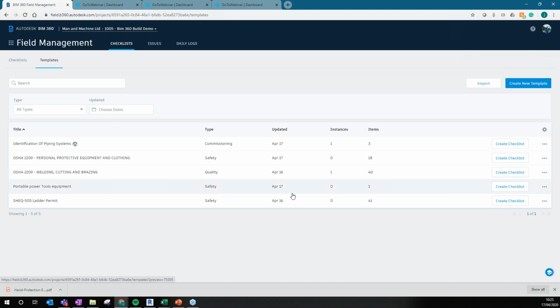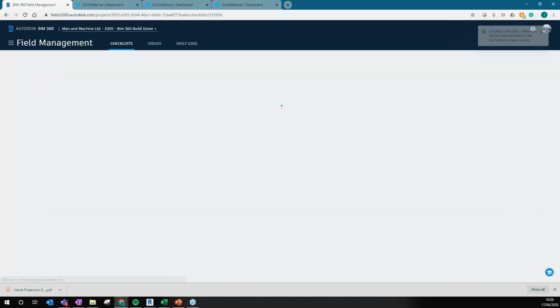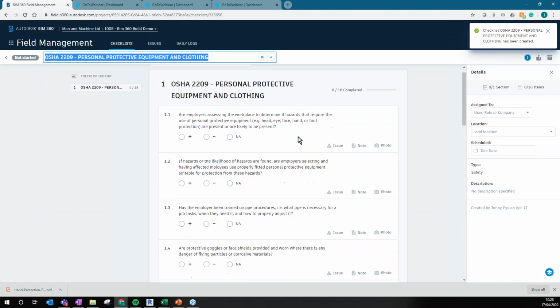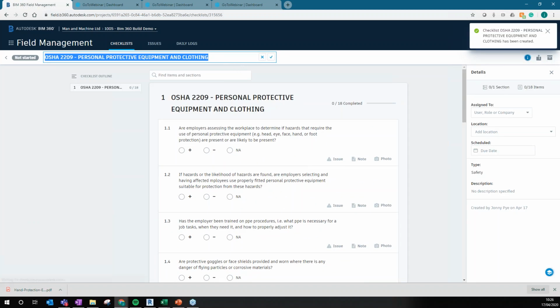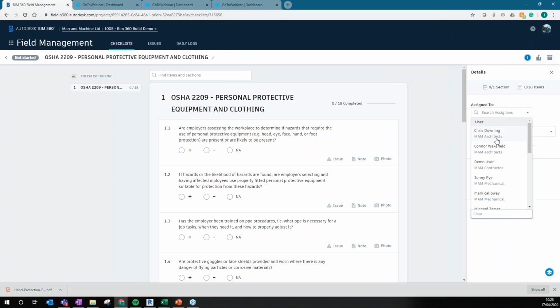So once it's published, it's then in this list. And what I can do from here is actually use the templates that I have. So I'm going to use the personal protective equipment one, and I'm going to hit create checklist. What this is going to do is show me what the checklist is. I can change the name if I would like to. I've got the option here to then assign it to somebody. So I'm going to assign it to myself in this case.